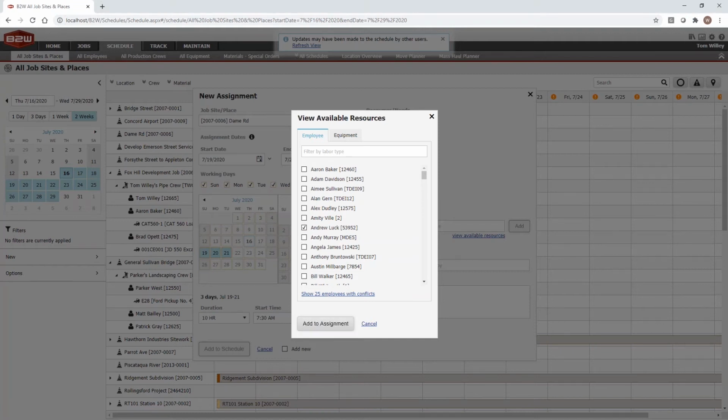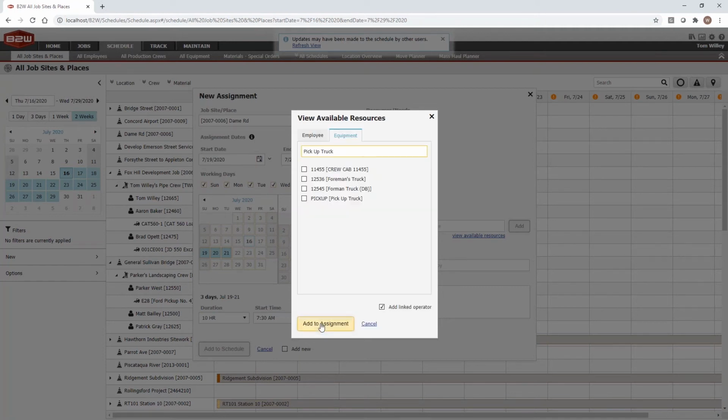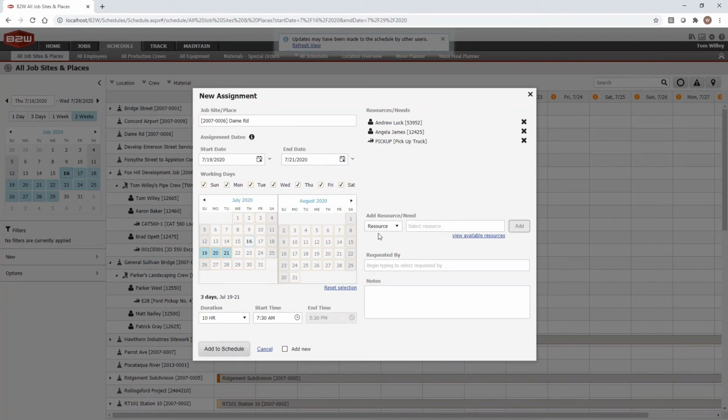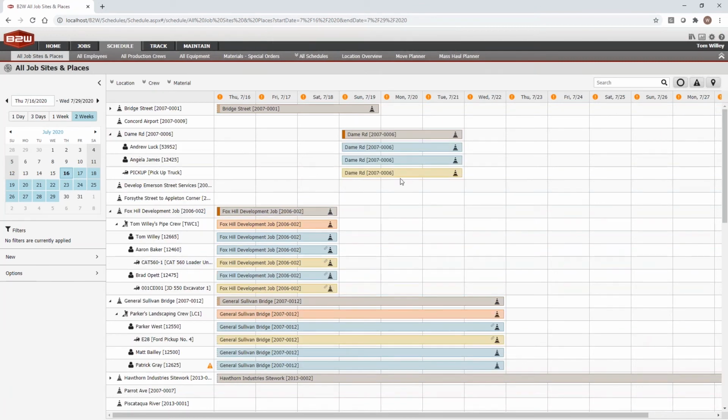So I'm going to grab some employees here. I'll grab a piece of equipment as well, maybe a pickup truck. Okay, so I can add these, and I don't necessarily need to have a specific crew, if you will, to add these assignments in. But one thing I will need to do is leverage this requested by. So this is really how we can tell the system who needs those resources, and that will be the link that allows them to come in on a field log. So just as I've done there, I've created these. Tom Willey requested those.